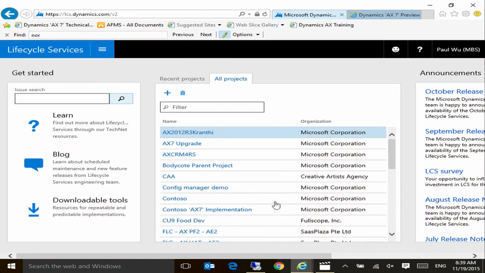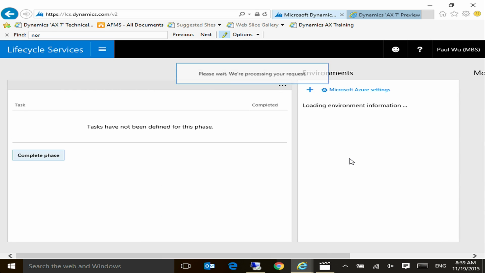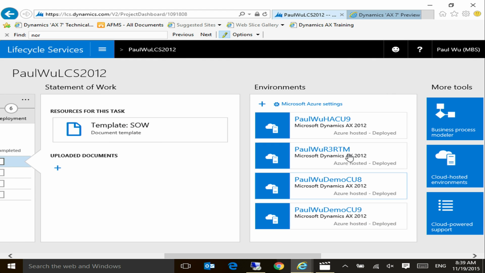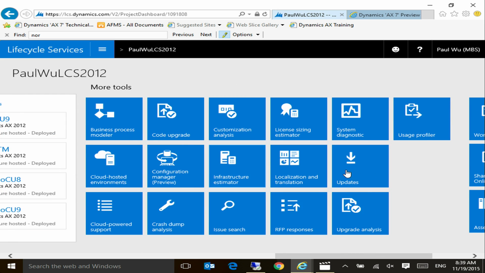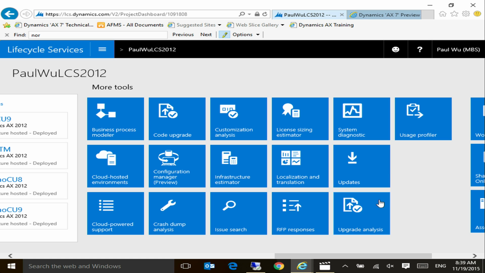So how exactly are those environments deployed? This is Lifecycle Services, for those of you who have not seen it. Basically, I create projects, and let me go to the project I've created for Dynamics 2012. You'll see under environments, because this topic is really geared towards Azure, I'm not going to cover too much on Lifecycle Services. But as you can see here, we have lots of tools that can help you be productive, and all the goodness that we've covered.